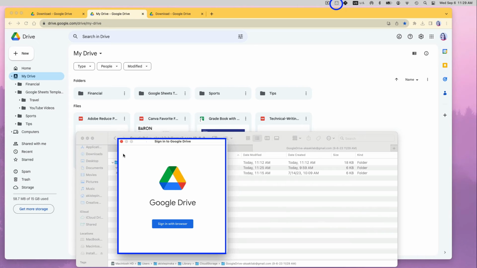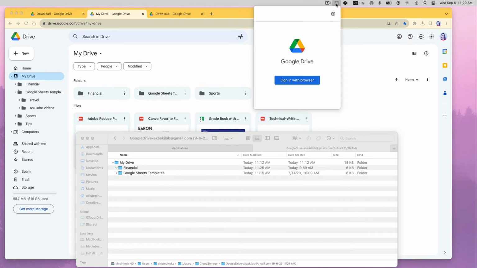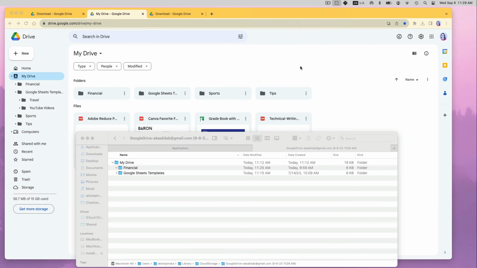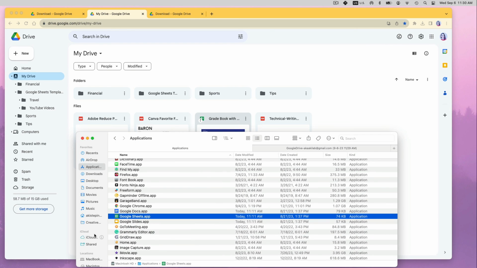You have to close it in order to remove it. So go to the G Drive icon at the top of your window again and select the gear icon. Then scroll down to quit. Now you won't have a problem moving the Google Drive application to trash. Your G Drive for desktop has been removed from your computer.